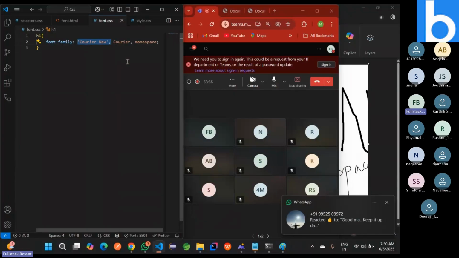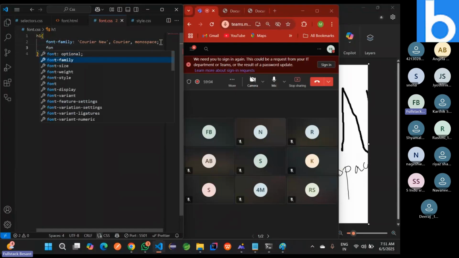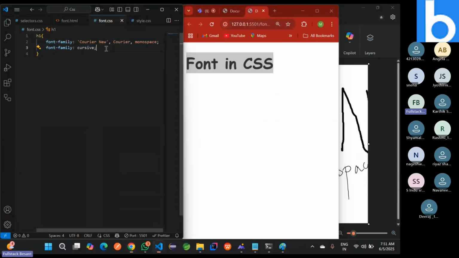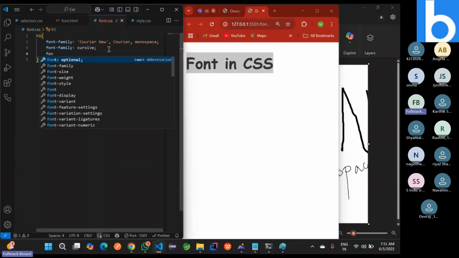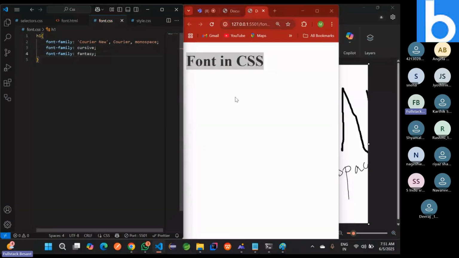We get multiple font names, and then only we get the family name. Clear? And some fantasy font families are there. What else? Cursive. These are all fantasy. Monotype Corsiva, that is the case in the cursive. And the next one is fantasy. So we have fonts like this as well.